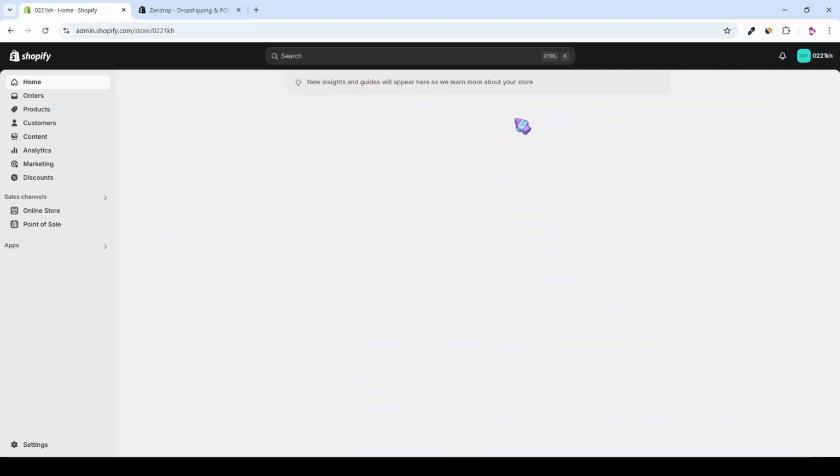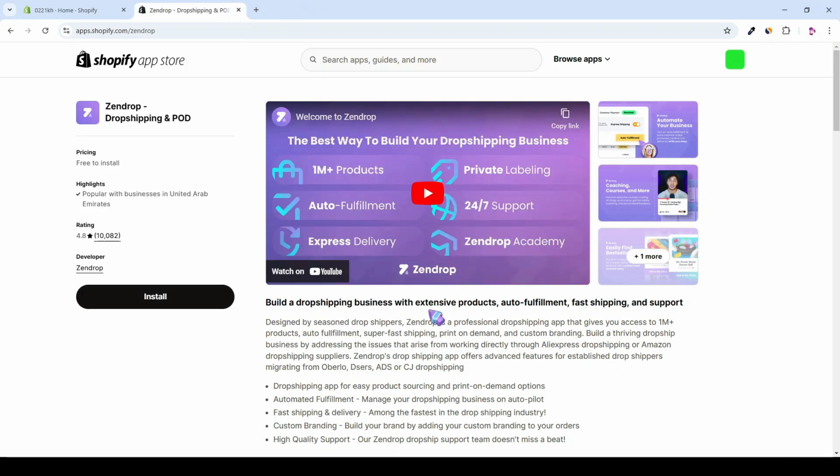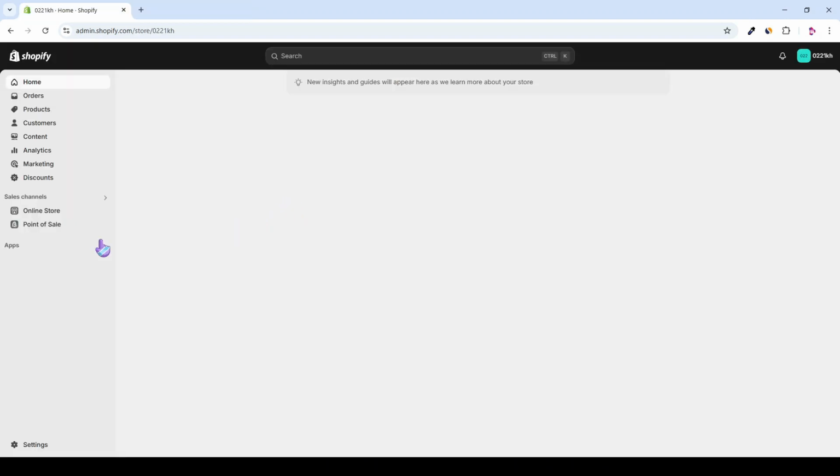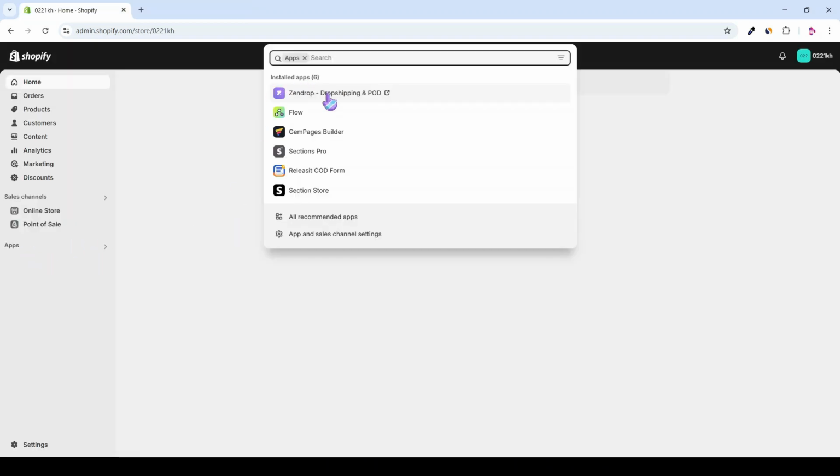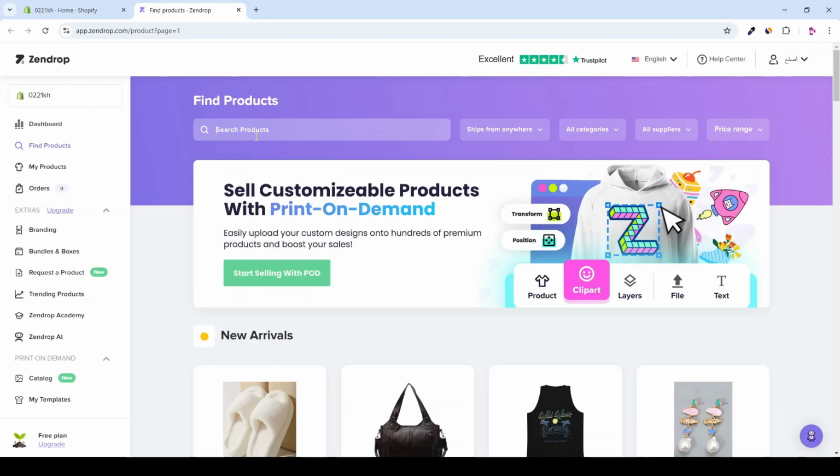After creating the online store, we move to step 2, which is to find a supplier to import products for the store from. Once you receive orders from customers, they can easily ship these products. This supplier is Zendrop. The Zendrop app offers a free plan, has thousands of profitable products, and provides auto-fulfillment, fast shipping, and professional support. We will begin by installing the app on the store, and after installing the app, we will click on Apps and select Zendrop.